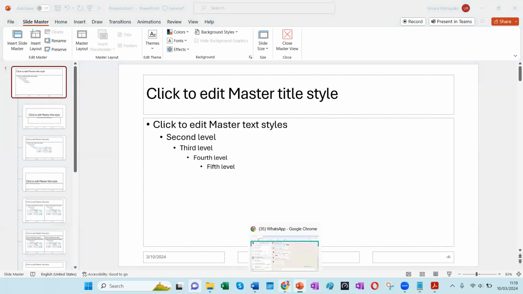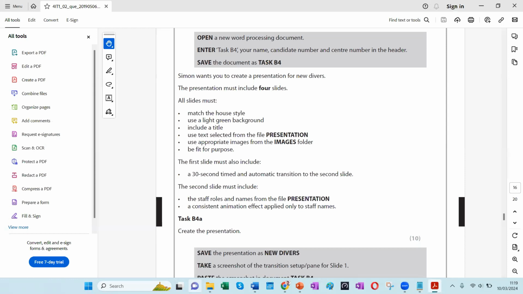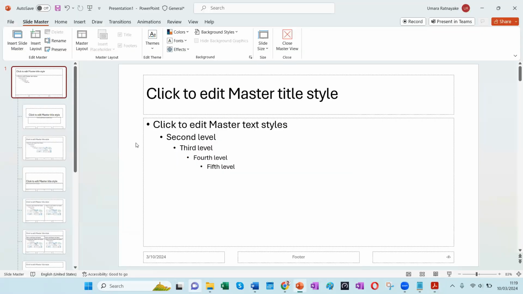And it says, use a light green background. Okay, let's add a light green background. To add a green background, you can just right click somewhere here, not in these, but right click somewhere out of the placeholders and go to format background.